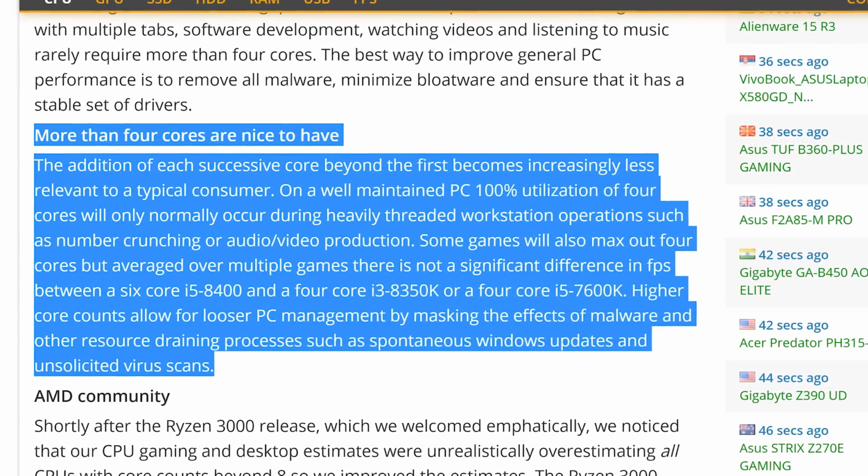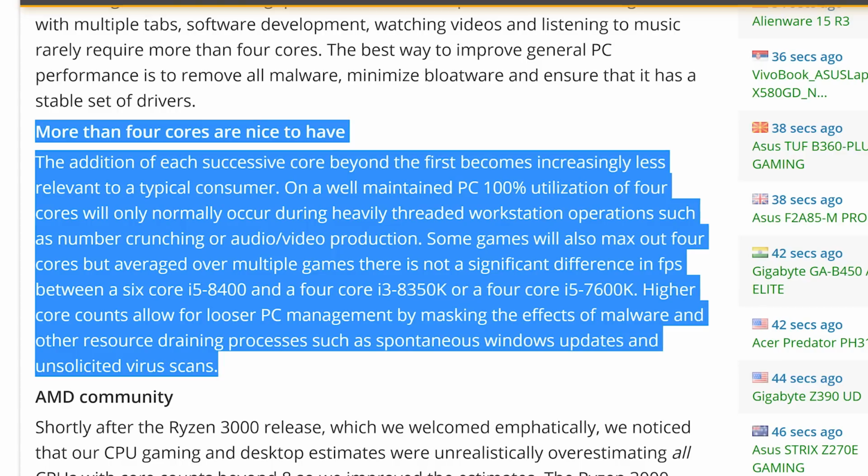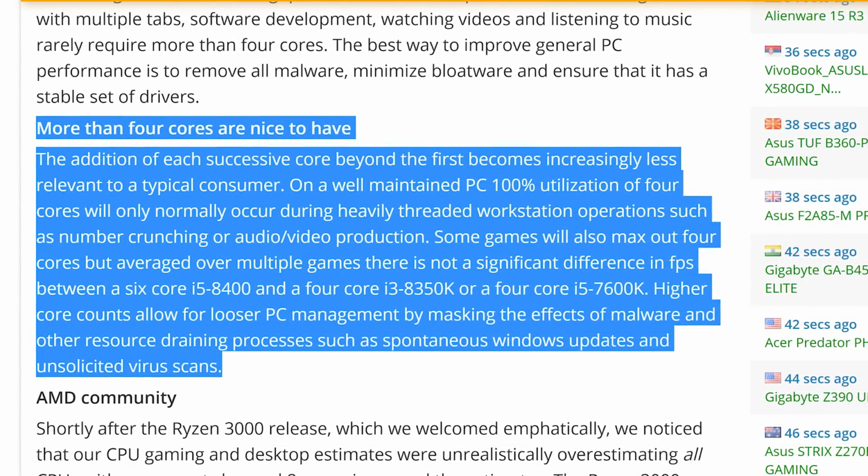Higher core counts allow for slightly looser PC management by masking the effects of malware and other resource-draining processes such as spontaneous Windows updates and unsolicited virus scans. So, we've already seen recently that that's completely untrue, because the Ryzen 5 1600 is now performing significantly better and much more consistently than the 7600K in today's games, such as Assassin's Creed Odyssey, all the modern Battlefield games, whether it's Battlefield 1 or Battlefield 5, The Division 2. I think I've actually got a list probably somewhere here.